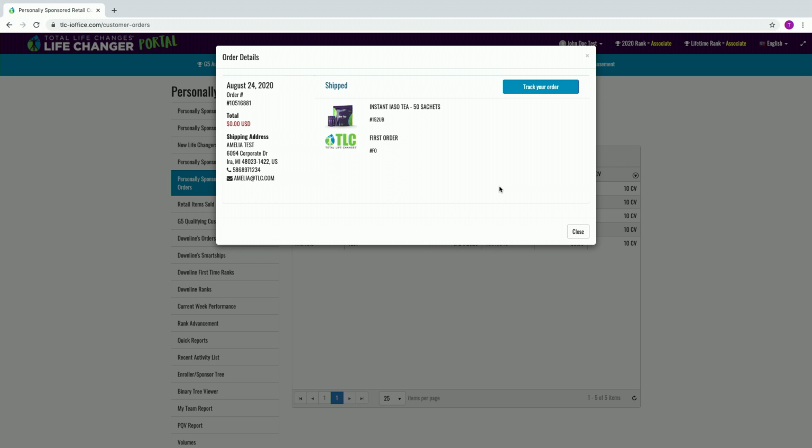It tells you what they ordered. So in this case, they ordered a 50-pack of instant tea. It tells you where it's going. It tells you how much they paid. And it even tells you the contact information as well. But the coolest part about this, guess what? You can track your order for them.